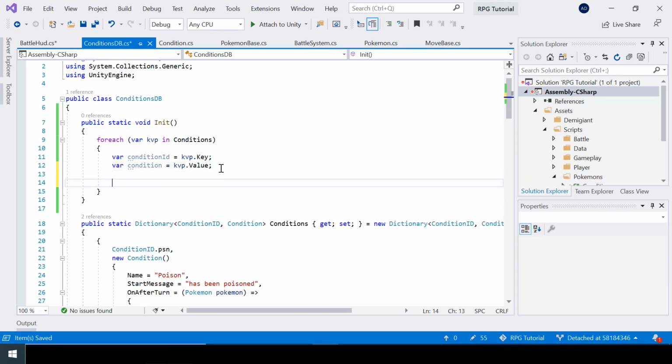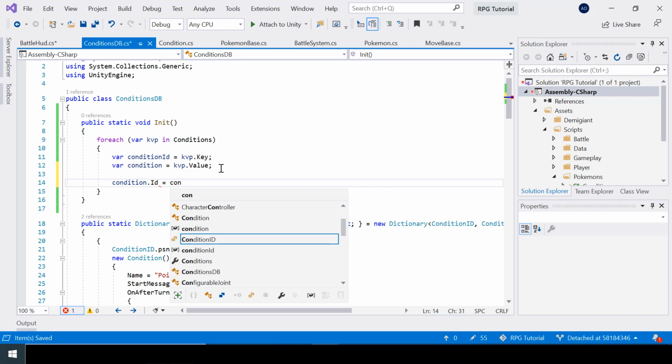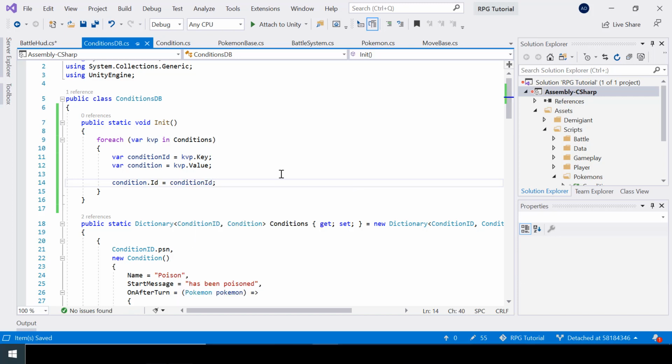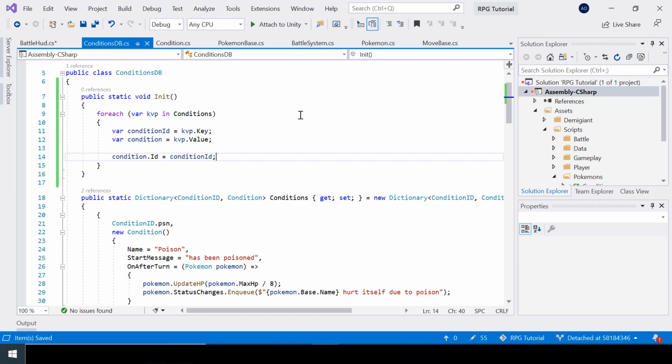Okay, and we can just assign the ID inside the condition class from here. So condition ID will be automatically set for all our conditions. We are not doing this just to show it in the HUD. It's very important to have the ID inside our condition class, because in the future we will need it in a lot of different places.